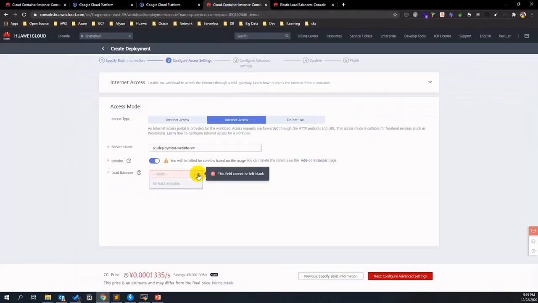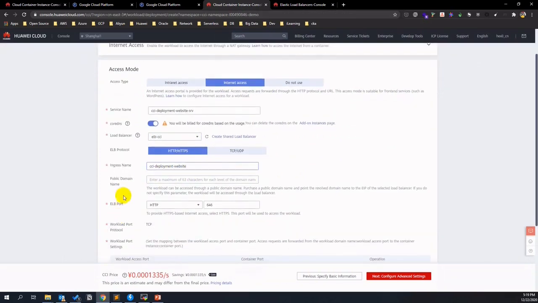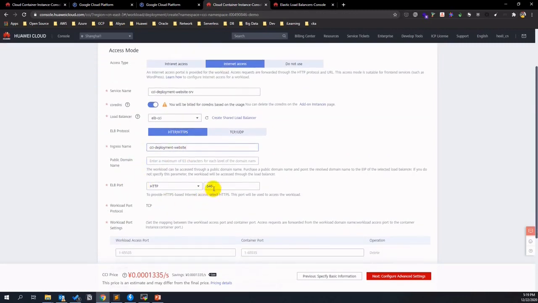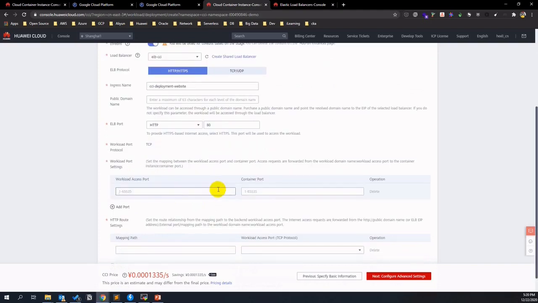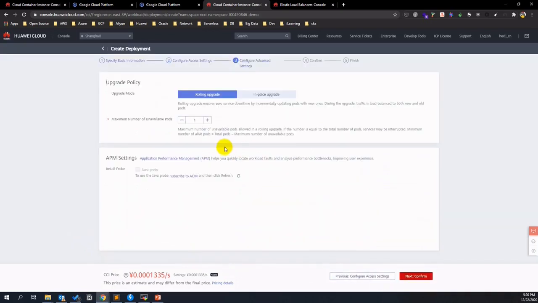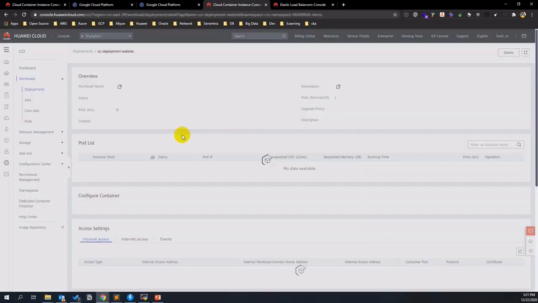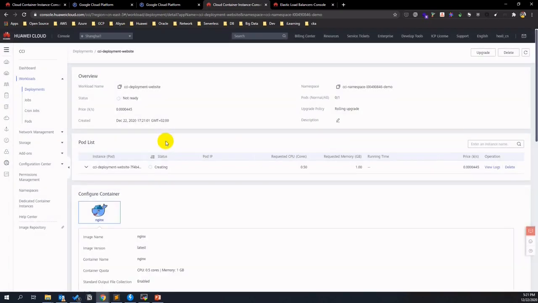Now, back to CCI Instance Portal. Choose ELB instance name, specify ELB port, access port, container port, ingress controller configuration, and then click Next. Keep default and click Next. Review and submit. Back to Instance Portal to monitor the provisioning progress.